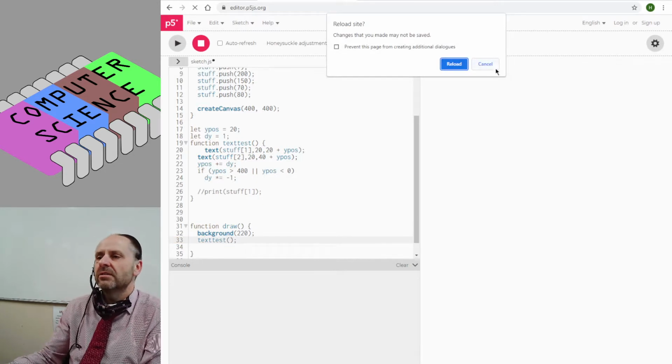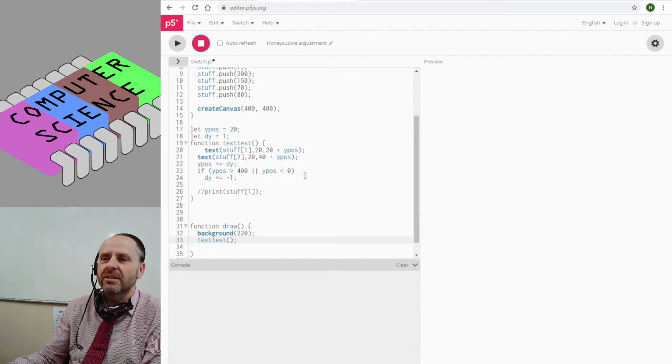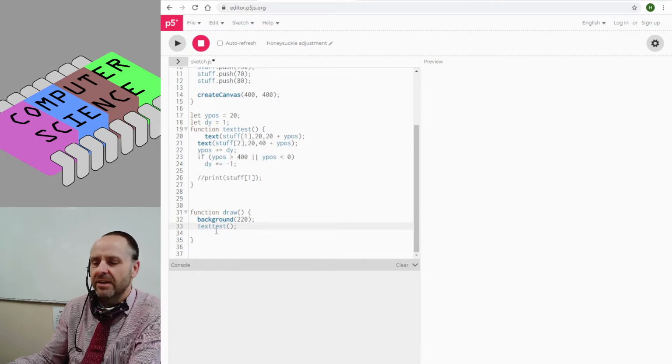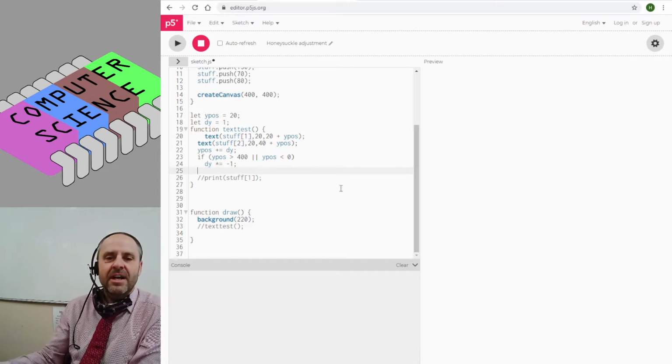So just make sure that, oh, I've done it again. Memory like a sieve. Right, so that's all still working. So if I want to get rid of that, I can just comment that line out. All right, so I've not lost any of my code. It's sat away in a function.